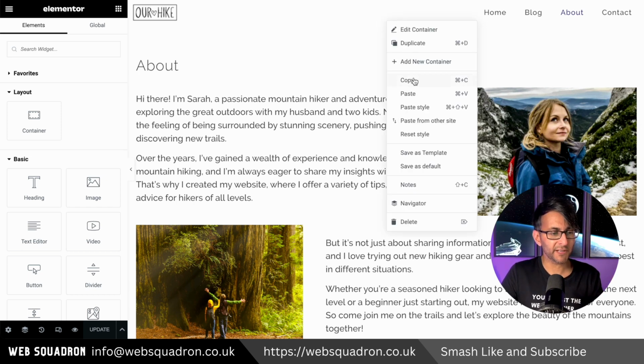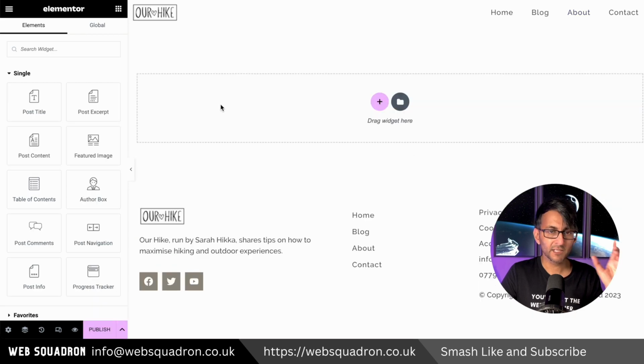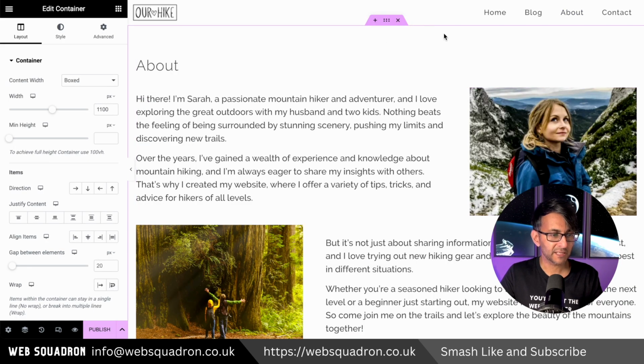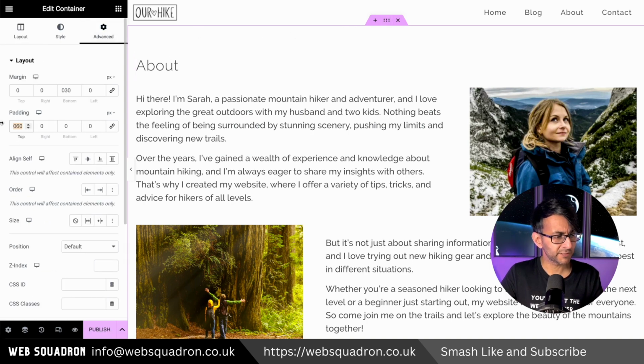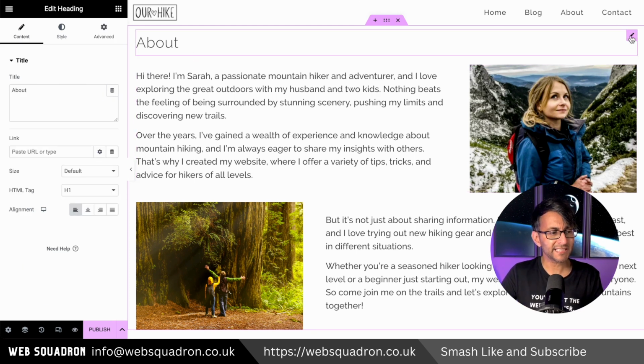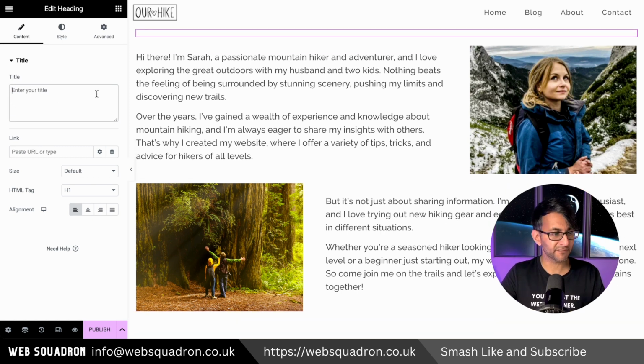So I'm going to go over and copy the entire container, go over to our single post template and hit paste like that. I am going to get rid of the padding that we've got at the top there. I'm going to reduce that down to be about 10. So we still have something, but it's not completely there. I'm then going to click the header, which says about. I'm going to get rid of that.